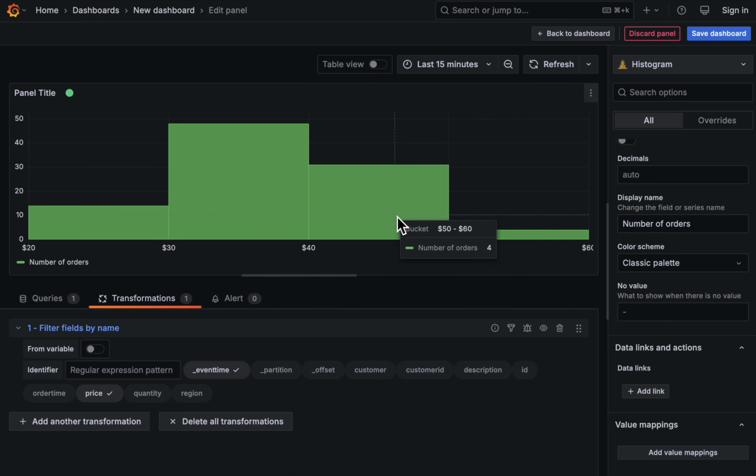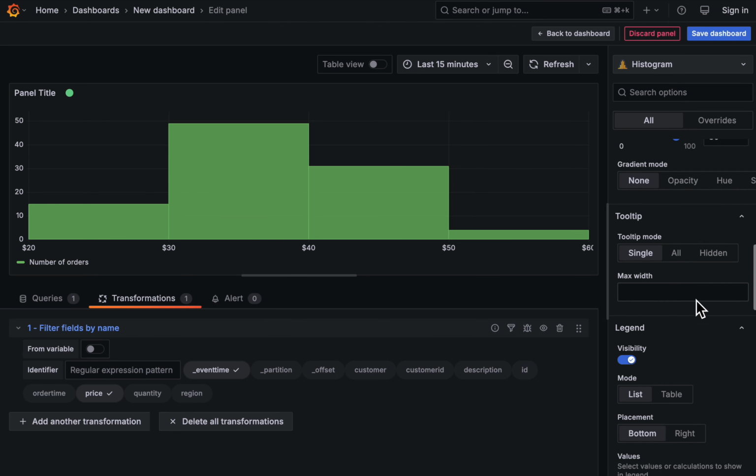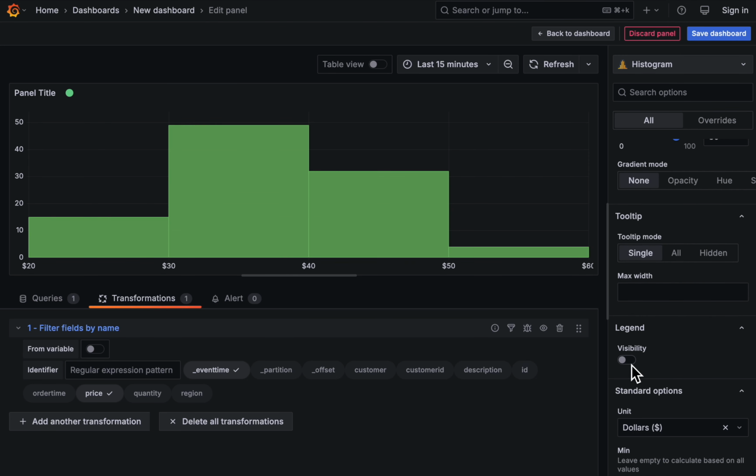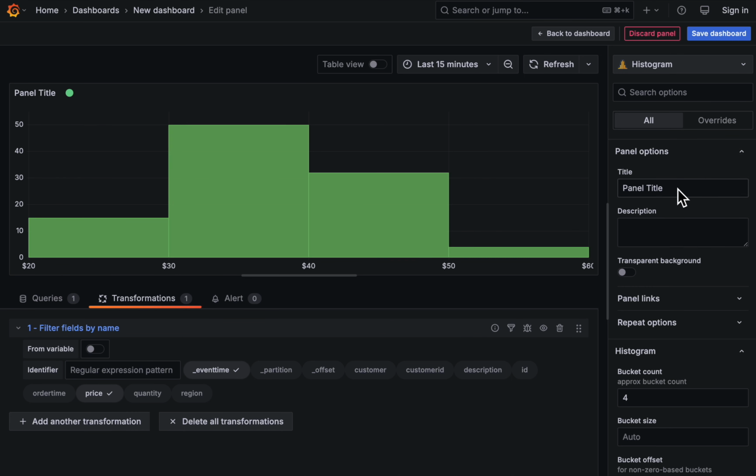So now I can see that there were 4 orders between $50 and $60, so that's easier to read. Again, legend: because I'm only showing one thing on each graph, the legend isn't telling me much, so I'll get rid of that. Let's add a better title. So I'll call this orders by price. I think that is probably good enough for that.